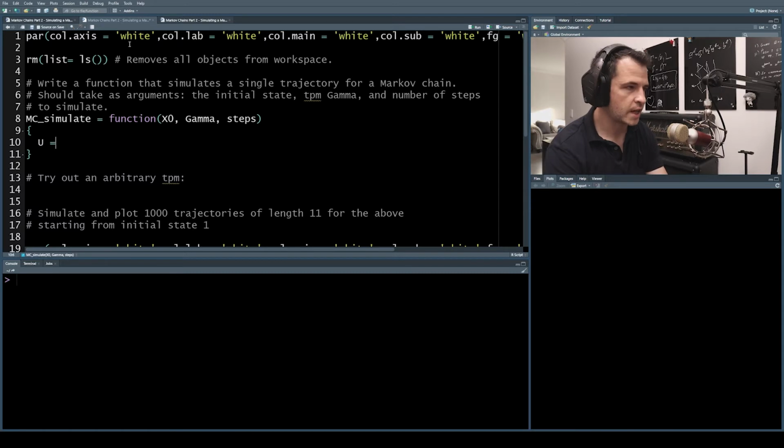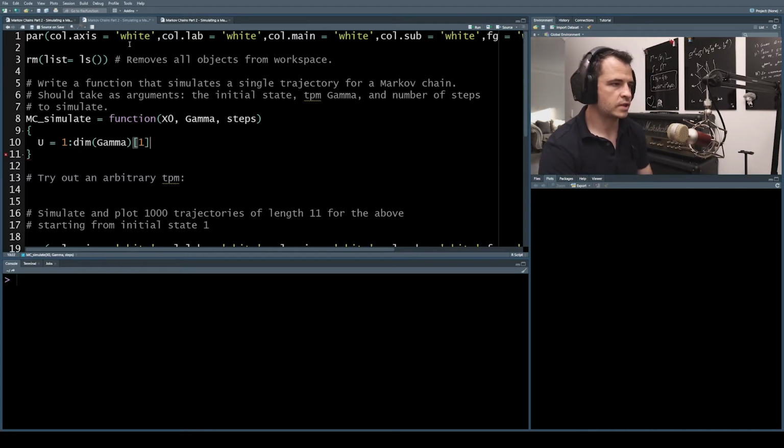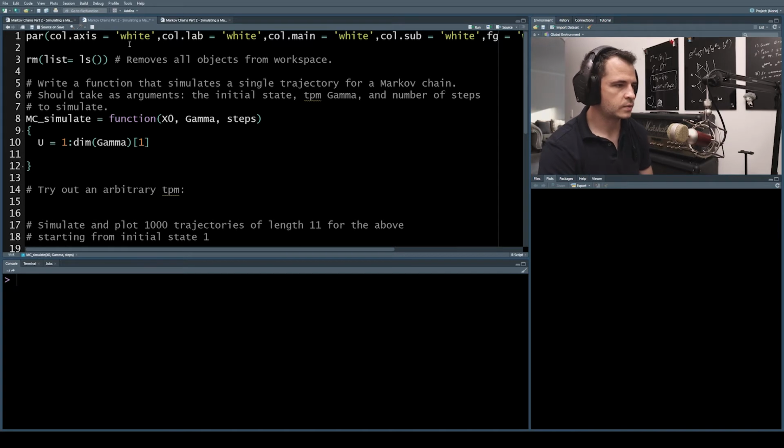Okay, so we're going to create a vector which enumerates the state space. So that's going to go from 1 to dim(gamma)[1]. So just read it off the first dimension of that matrix. Okay, and that'll create a sequence enumerating the state space.